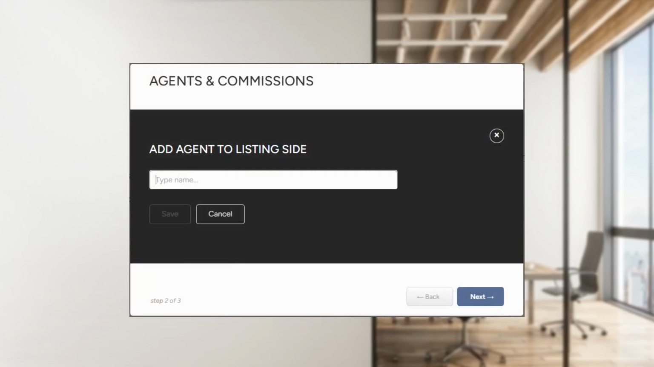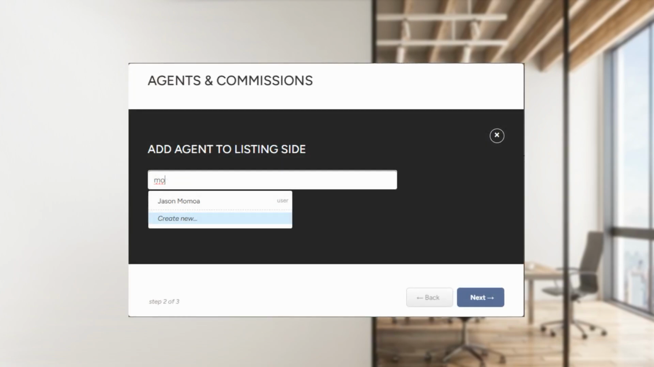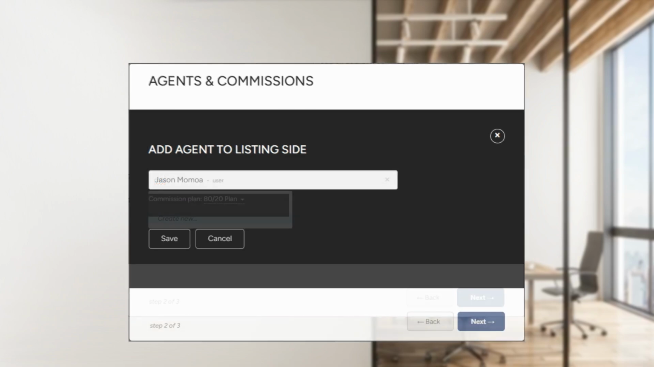Begin typing in your name to add to the listing side. As you type, drop-down options will appear matching the name you are typing. Use the drop-down to select the appropriate agent. Once selected, press Save.